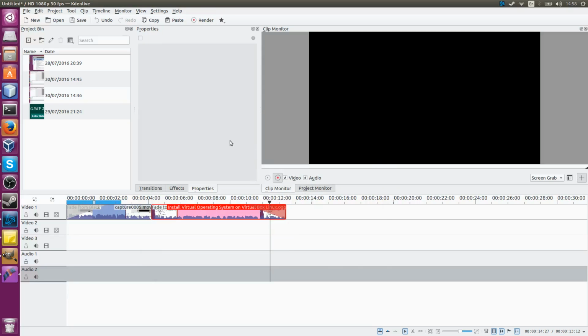So, all in all, KDEnlive is just pretty sweet. It really fits my needs, at least. So if you are using Linux and you want to do some video editing, I recommend you go ahead and give KDEnlive a try. You can download it straight from the Ubuntu store for free. So yeah, hopefully you give it a try, you like it, and go from there.